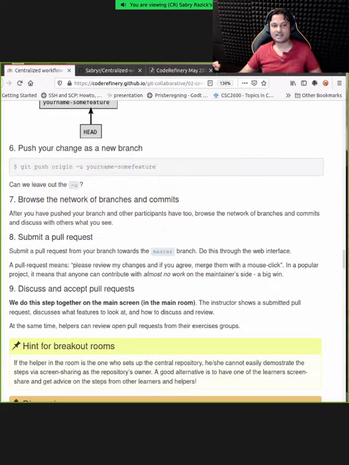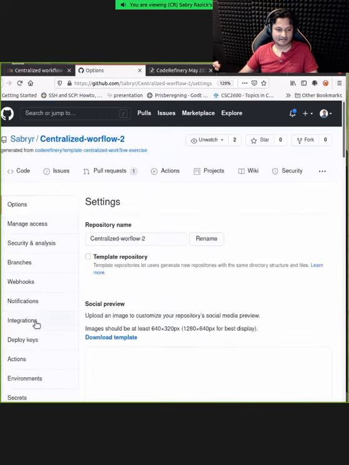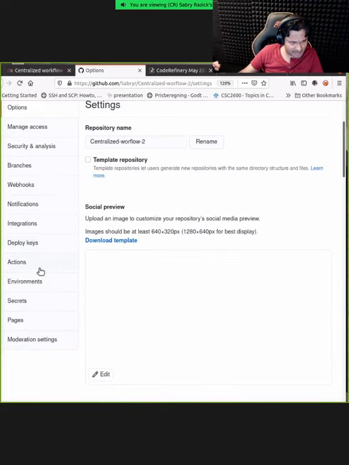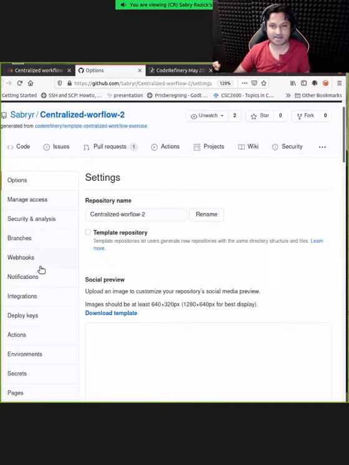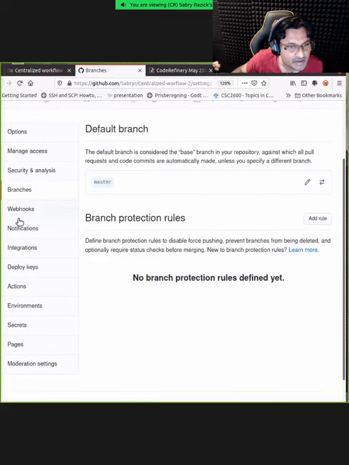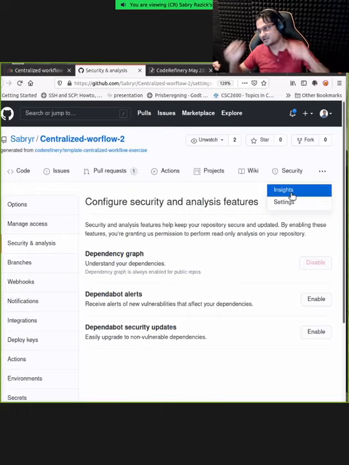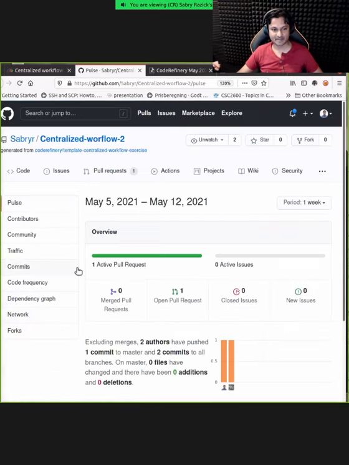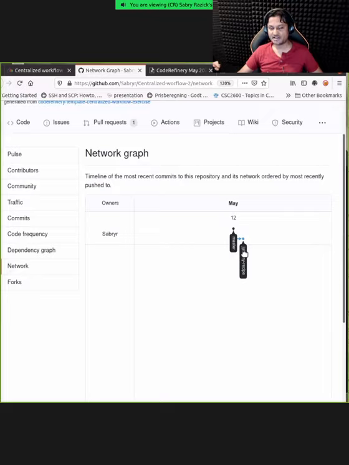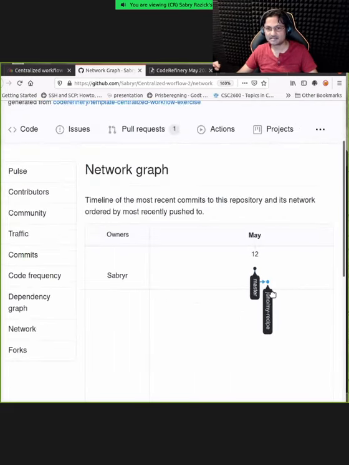So when that happens, you could go to the central repository, the web page. I was looking for the visuals, but it's not in the settings, it's in the insights. So if you go to insights, and if you click on the networks, you will see that one of our colleagues has done a commit, which has moved a little bit forward from the master branch itself.